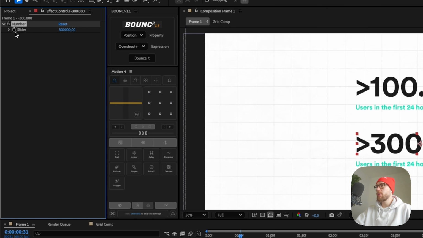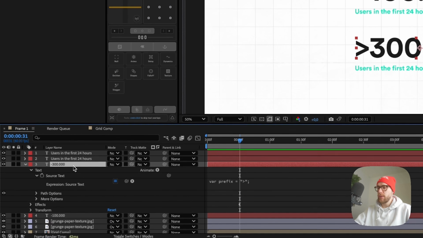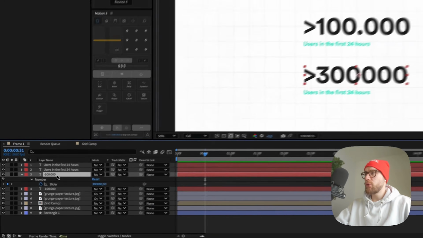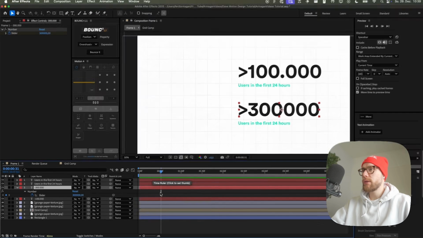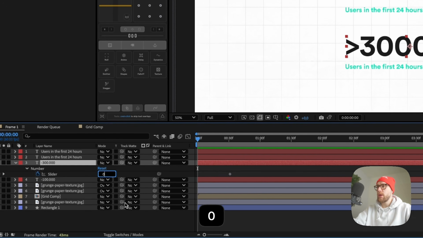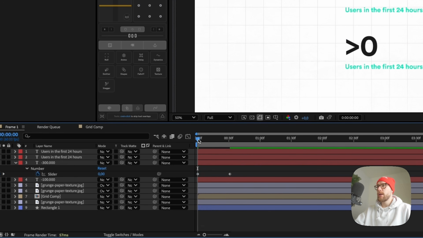And make sure to now click on that little stopwatch here to create an animation. Press U while this is selected. U will give you all the currently animated properties of a layer. And you create a keyframe there, set it to 300,000, then here to 0, and boom, it counts up to 300K.